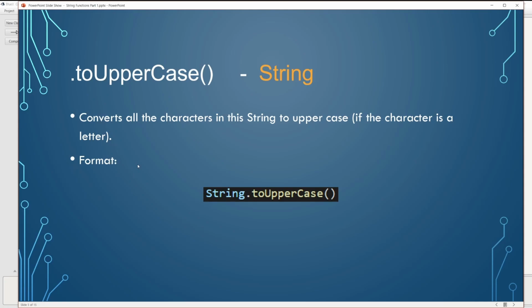So what would be the format? The format would be string.toUpperCase(), where the string is the name of the string, followed by dot toUpperCase, open parentheses, close parentheses. All this does is convert the string to uppercase and return it. I just like to say that in orange over here, the string represents the return type. So this returns a string, all in uppercase.